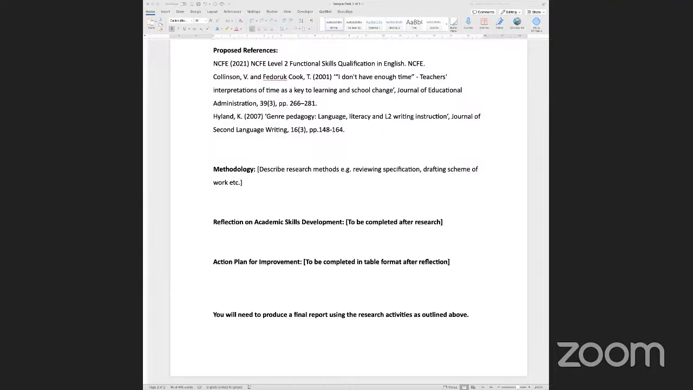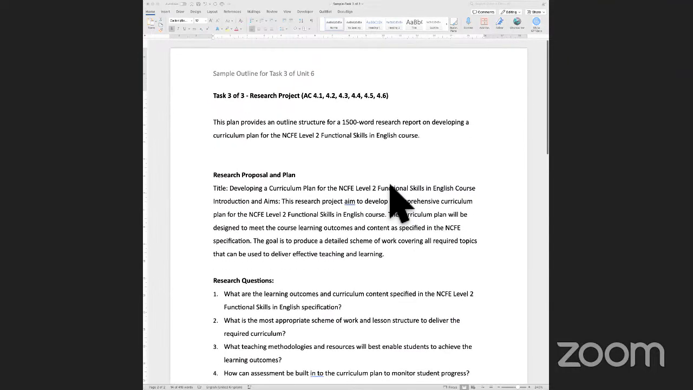Is that okay? Yes, sir. So it means that there are 3 tasks, and 2 tasks contain 1500 words, and one task contains 1000 words. Total 4000 words. That is correct.